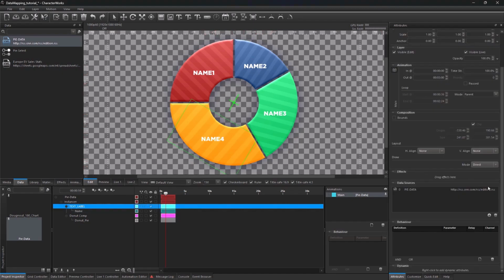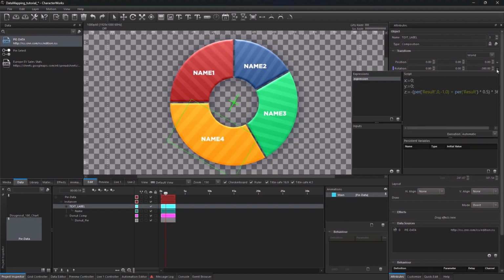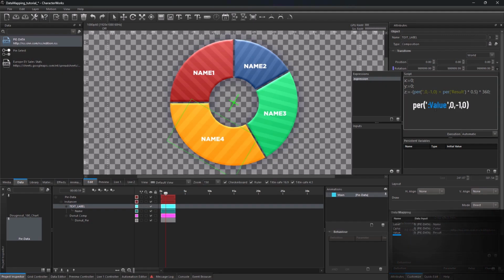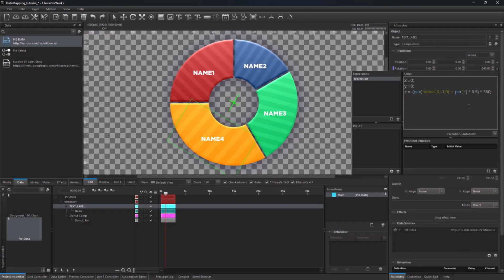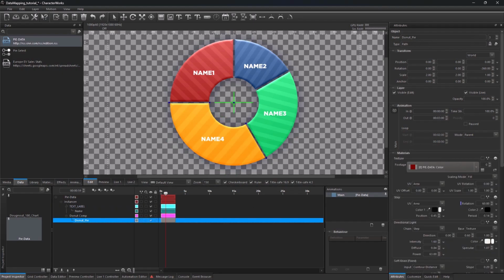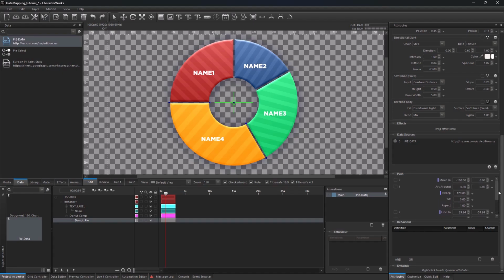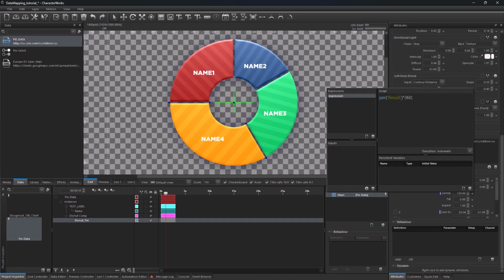In CWEL and CWML, if a field specification starts with a colon, it is understood to refer to a mapping name instead of a data source field directly. Therefore, in this example, we replace result with a colon and value. For the donut pie layer, we need to edit the expression in the sweep attribute in the path section to point to the colon value mapping.